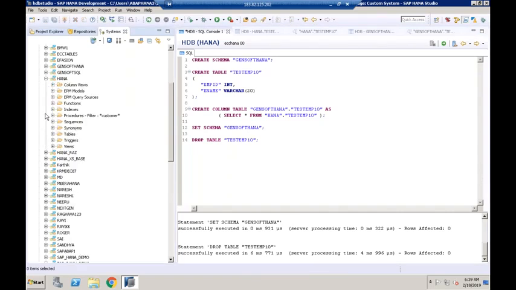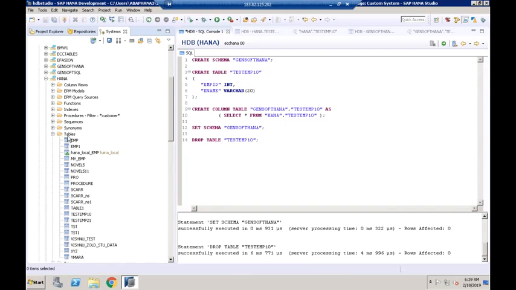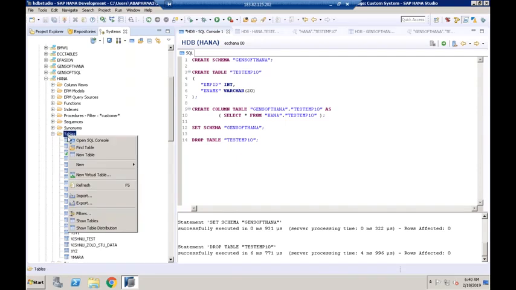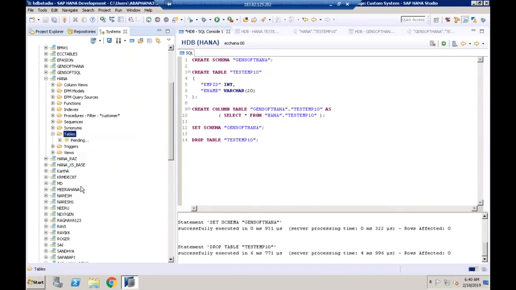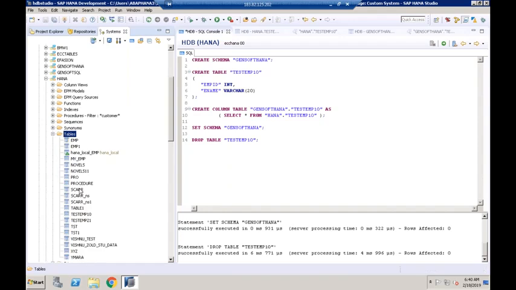This is the ANA schema. This is a table. I'll just refresh. Done. So test emp10 is still available. So it is not deleted from the ANA schema. It has been deleted from the Gensoft HANA schema.